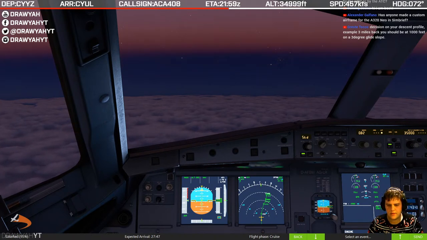Has anyone made a custom airframe for the Unity roof? No, Alexander. Just use the standard A320ceo for now.